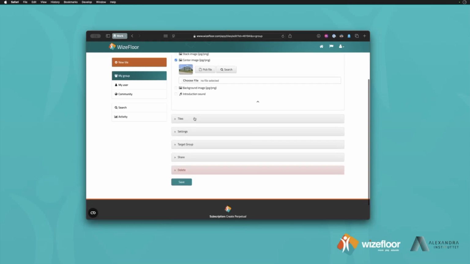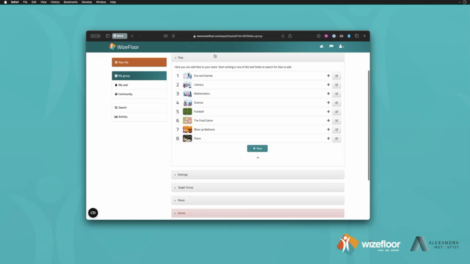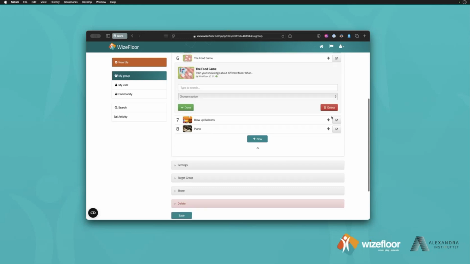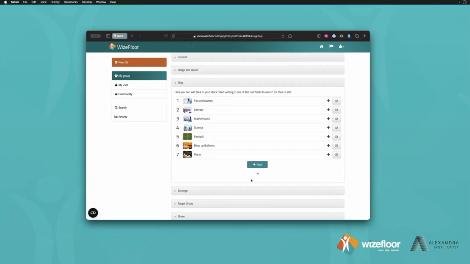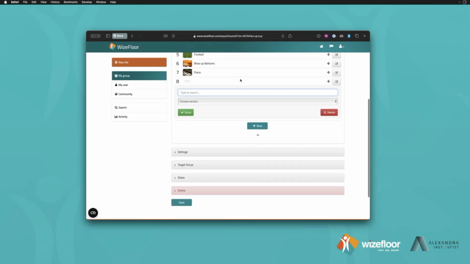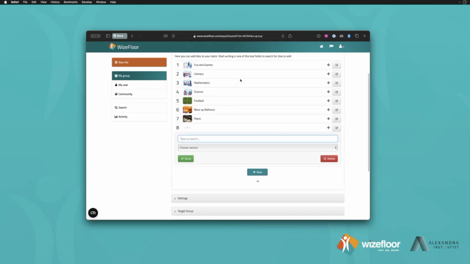So when I open the tiles subsection here, I can see I have all the games. So I could say I don't want the food game. Then you can go delete this from the folder, for example. So if there's some games you don't want to have, you can remove them. And you can say I want to add a new tile to this stack. So I press the new. Then I can search.